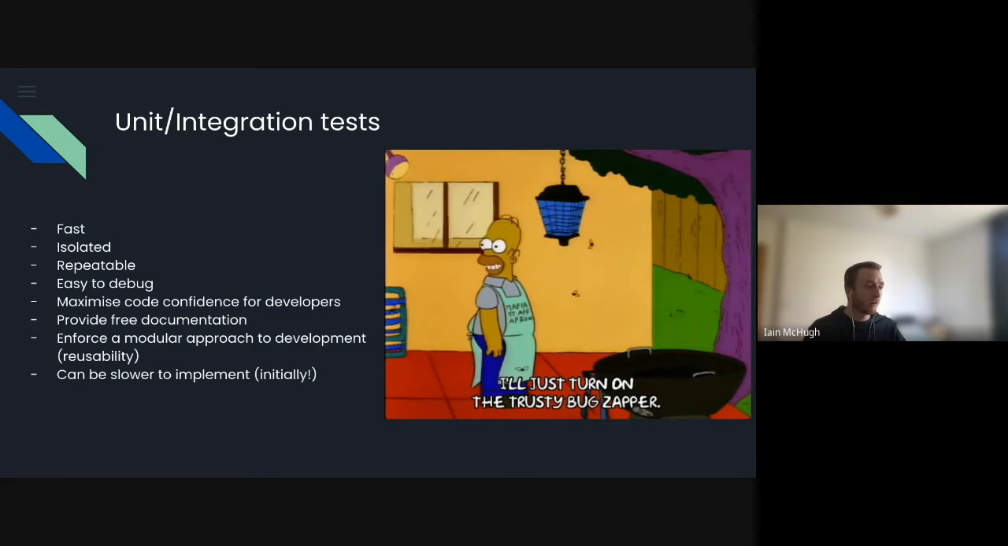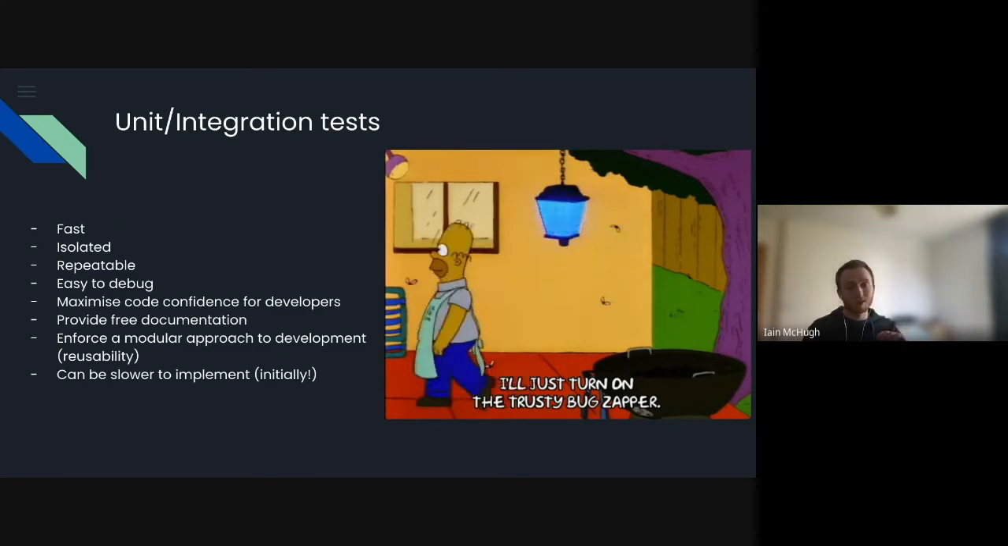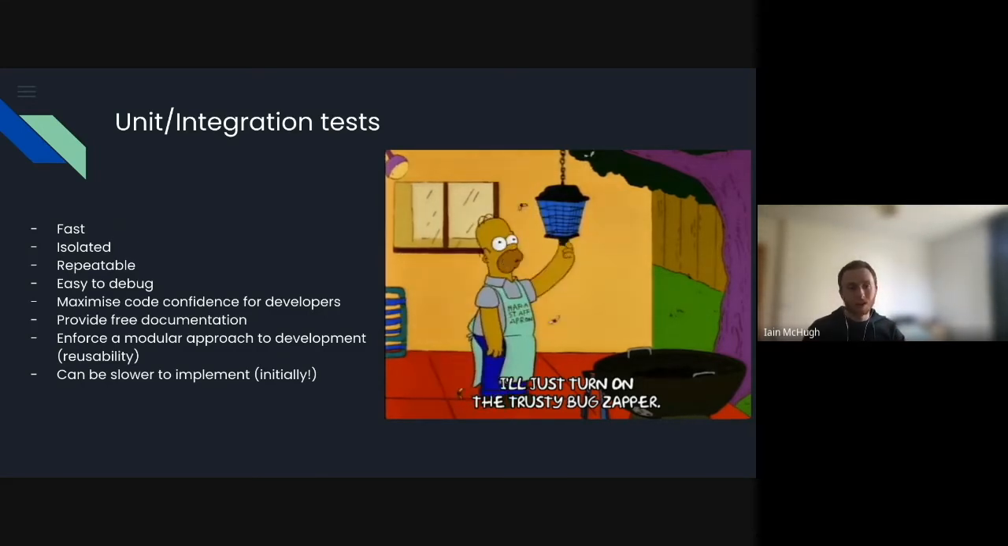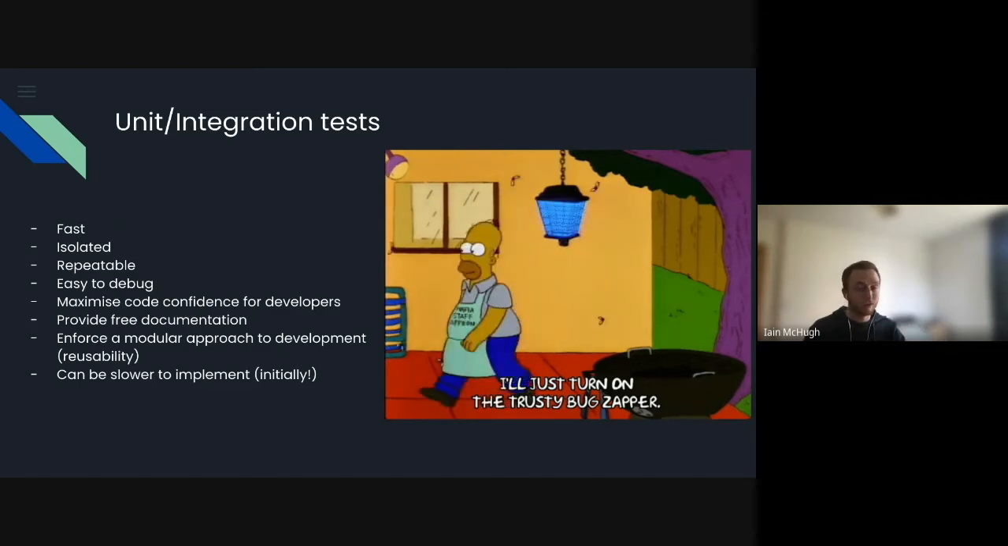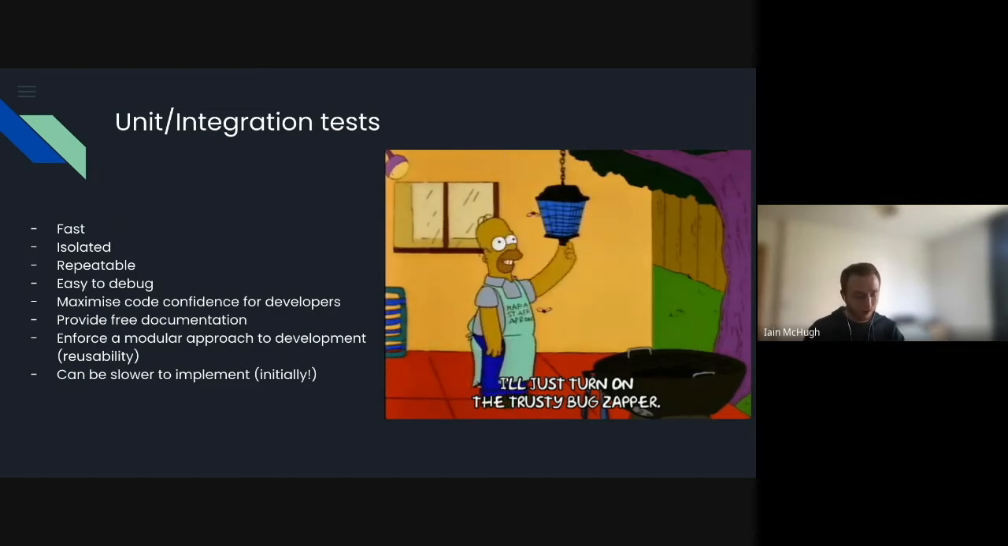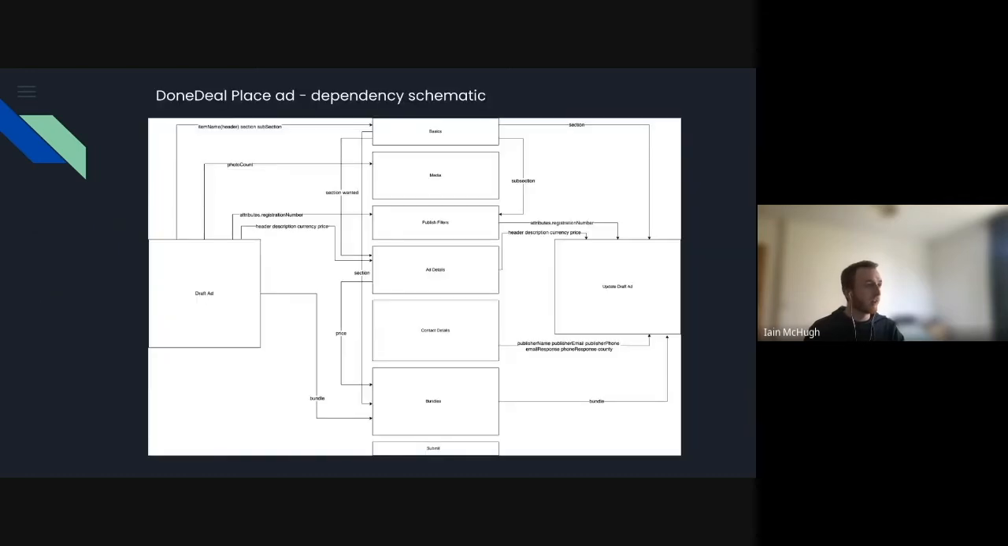A con can be that it's slower to implement, definitely initially. Something that I think I struggled with myself is the mocking. In certain cases, it can be quite complex to mock a particular library. But once you figure it out, it's just rinse and repeat after that point. So initially it can be quite tough, but moving forward, it's not so bad.